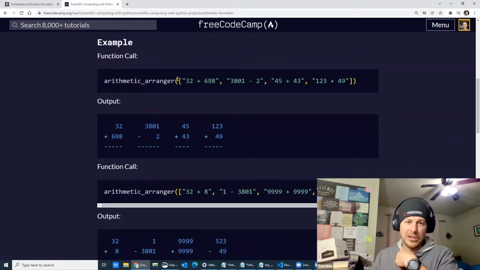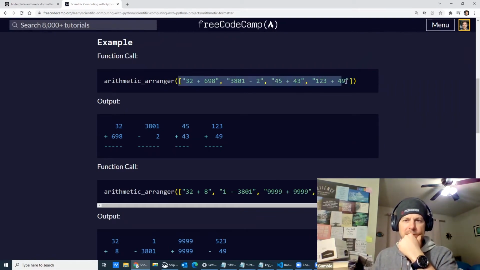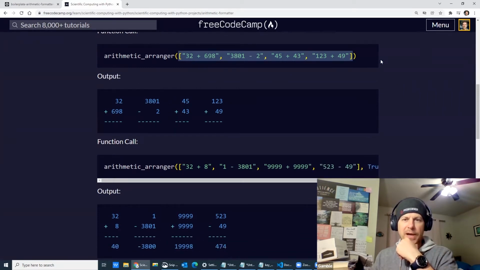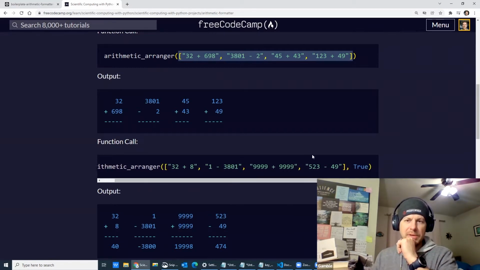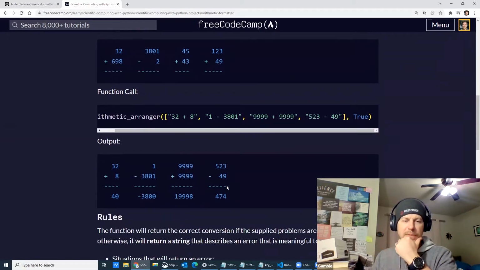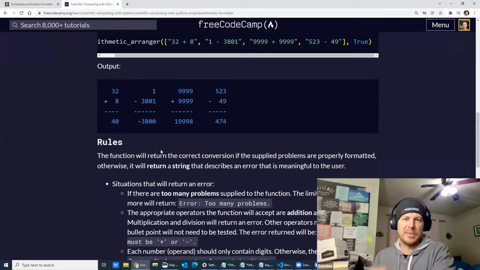So if we call our function and we give it a list with two sets of, with a bunch of numbers here. So is that a list or is that an object? I'm not sure. I think it's a list. I didn't realize that we provide the operator too. So if we provide that as the input, that should be the output. And if we provide the same thing, more or less, but then we give it a true, it'll actually provide the answer. But these are the rules to make this function work.